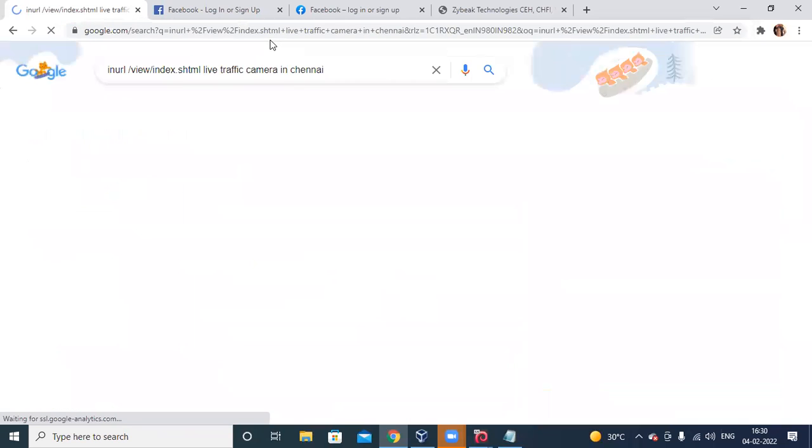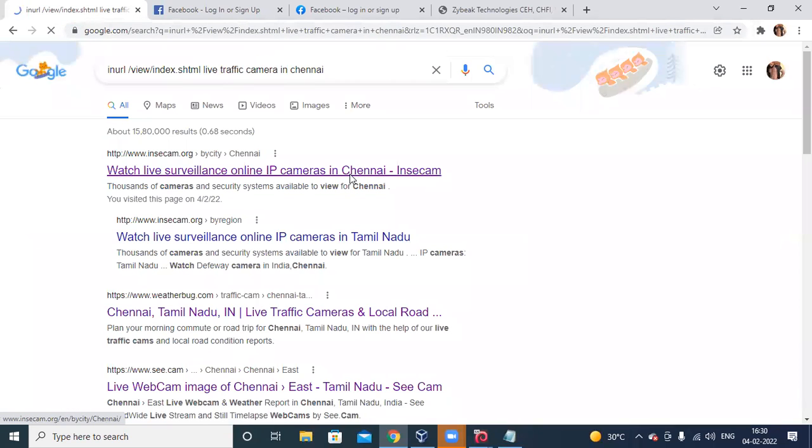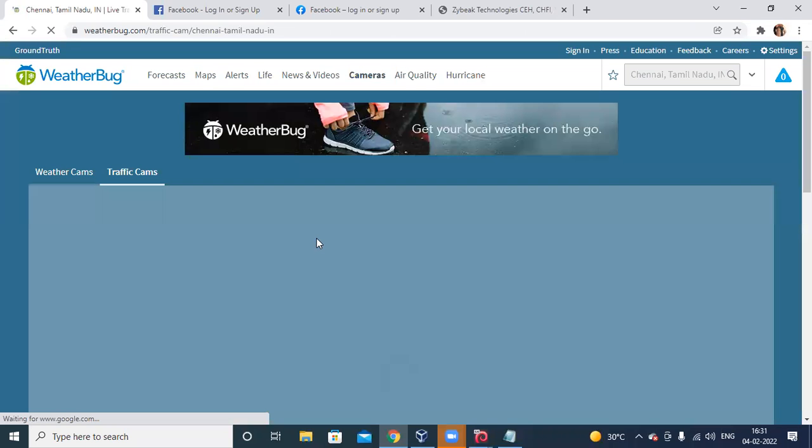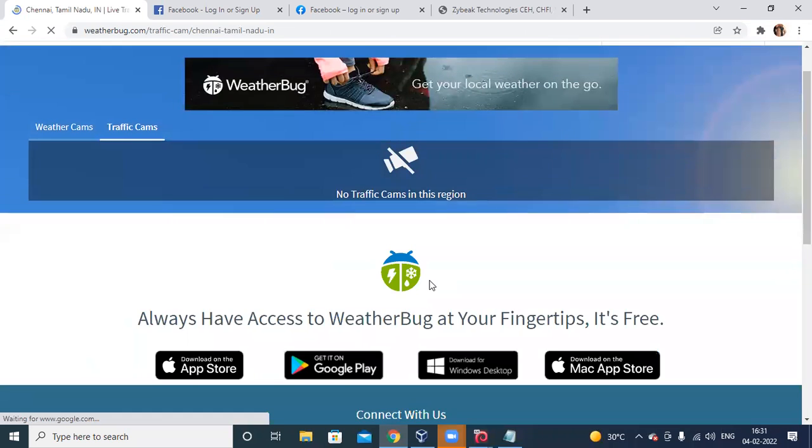You people watch movies where they hack the traffic cameras and traffic signals, because everything is digital. So they can easily access those surveillance cameras here. The hacking tools, everything, we can get on Google itself. That's the main thing we are using. Even Google allows us to do everything.